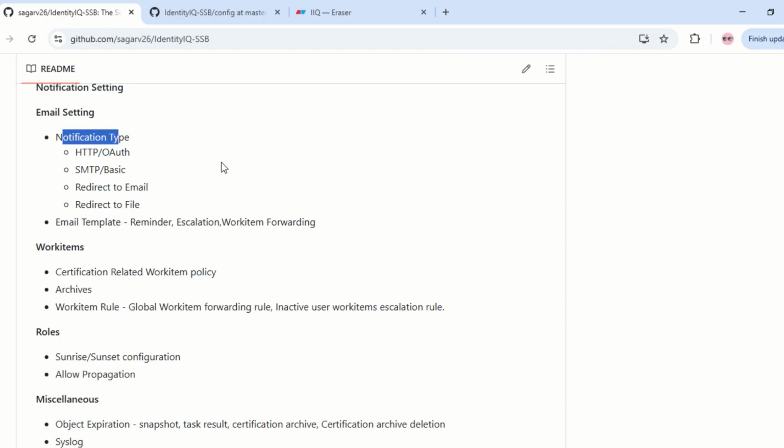So this is related to IIQ level configuration, and we have notification, meaning IdentityIQ level setting. Then we have audit configuration. With this, we also have role configuration, identity mapping, and all. We will see those in the coming sessions.